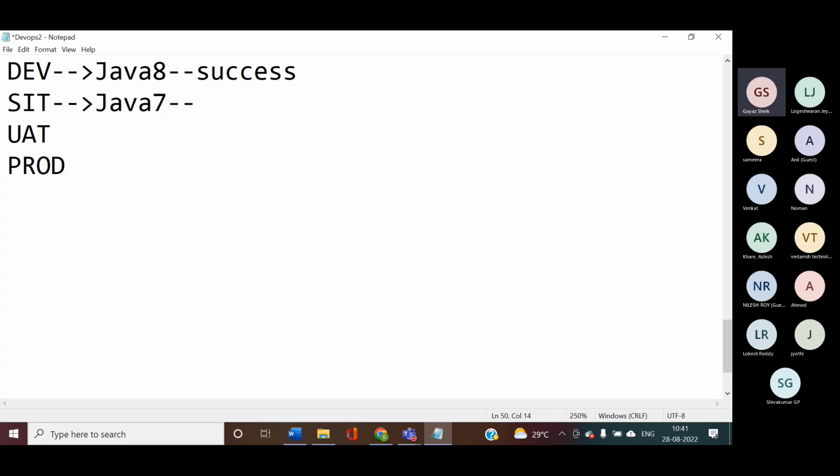So in this case, what will happen? My application needs Java 8, but in SIT I have Java 7. What will happen to my application? It is going to fail. Definitely it will fail. If you observe here, there is no change in the code that I deployed in the dev environment and the SIT environment.